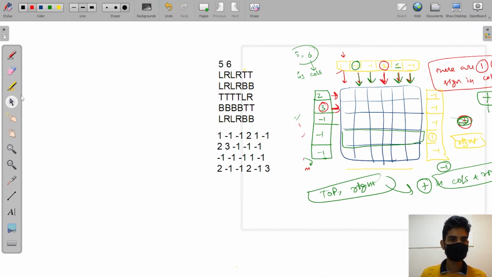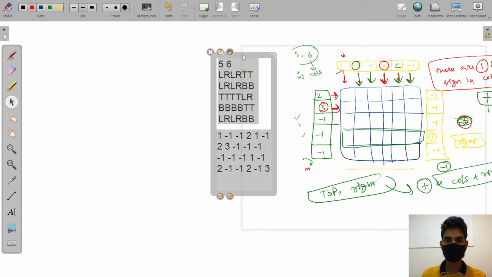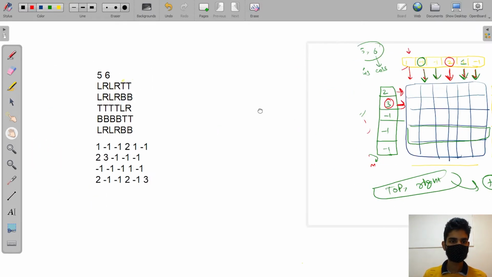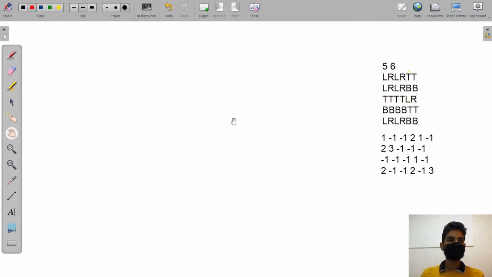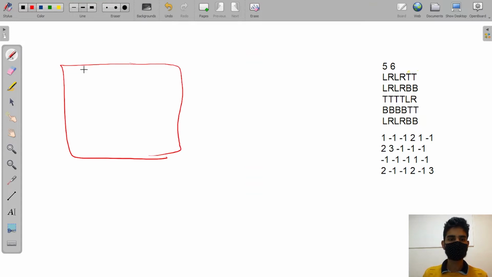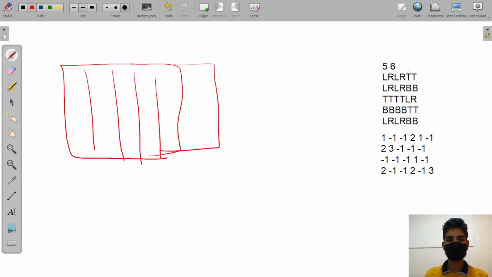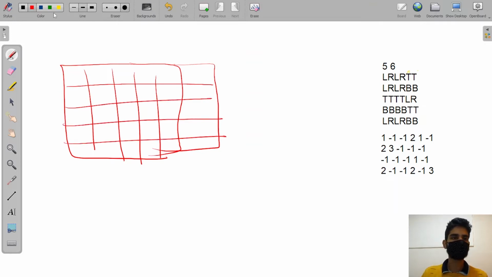Let's copy this. Now if you see, 1, 2, 3, 4, 5, 6, 1, 2, 3, 4 and 5. No problem. We are having LR. Firstly, I'm traversing this array. This is a character array, which is named as AR.